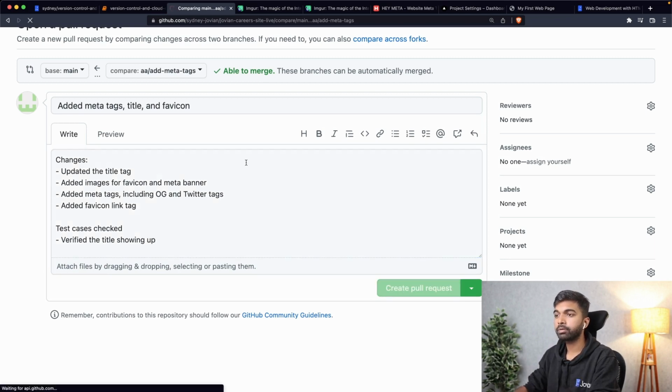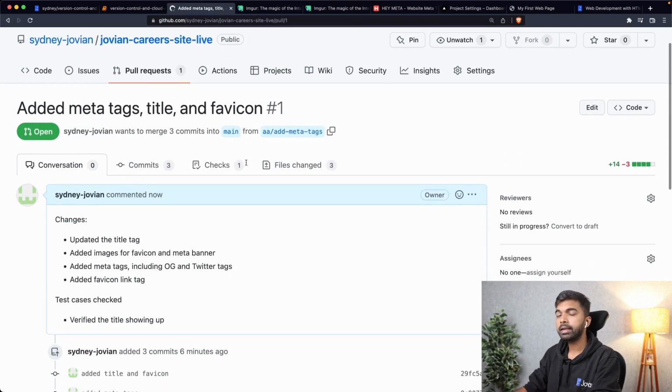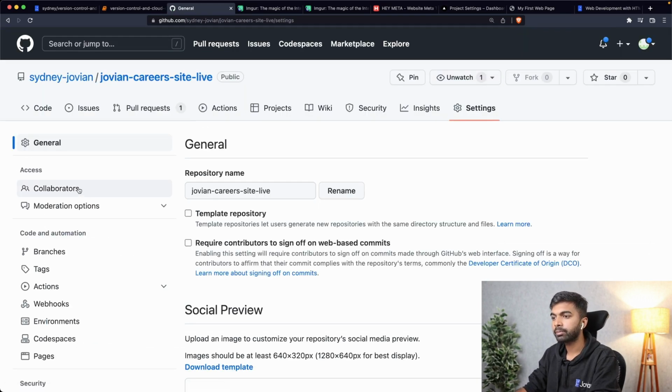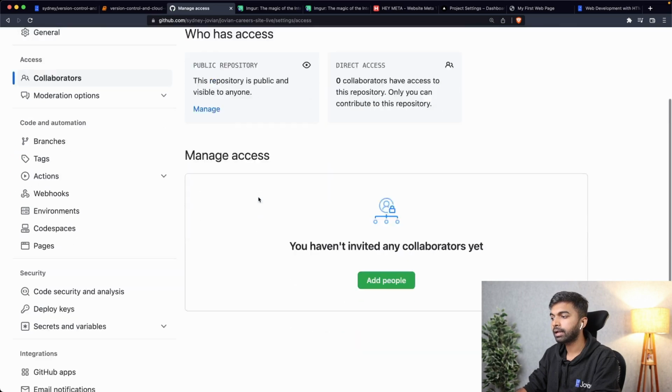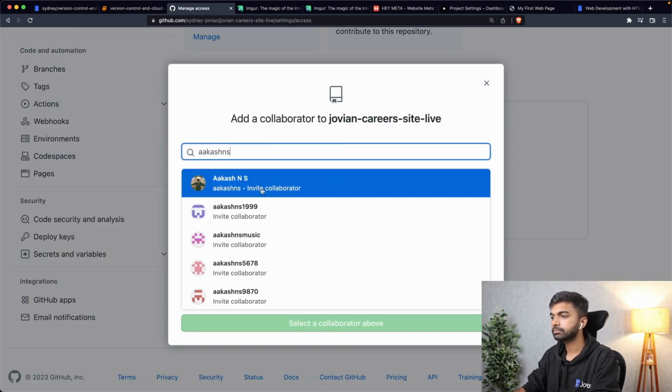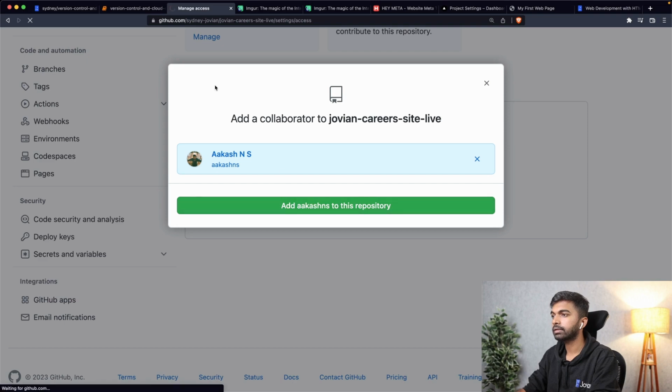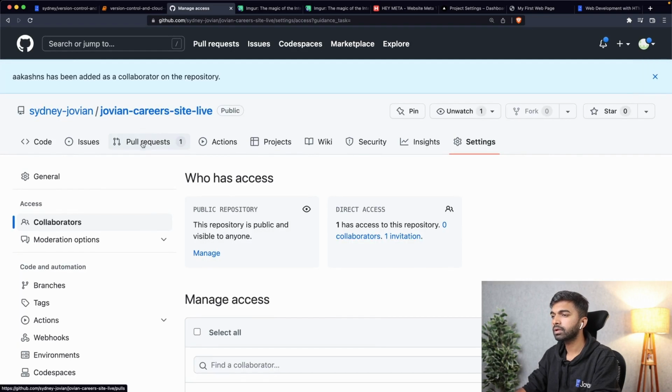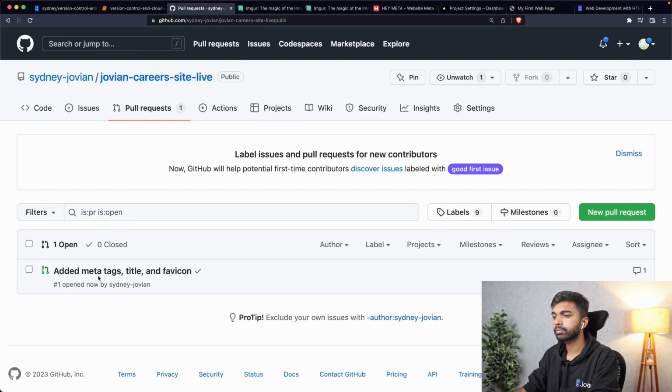So that's great. Now the pull request is created. And now somebody else on your team who is a collaborator on this repository can go ahead and review this pull request. So let me first go ahead and add a collaborator here. So I'm going to go into settings. I'm going to go into collaborators and I'm going to add a collaborator here. Let me just add Akash NS and I'm going to invite this collaborator. Let me go back to the pull request.